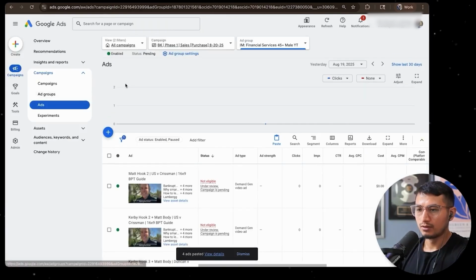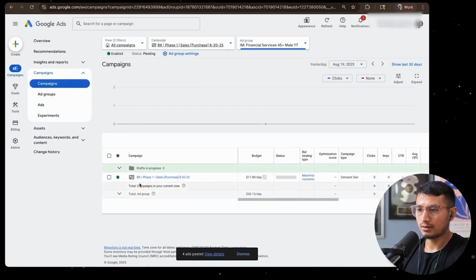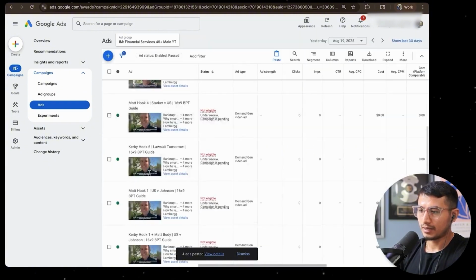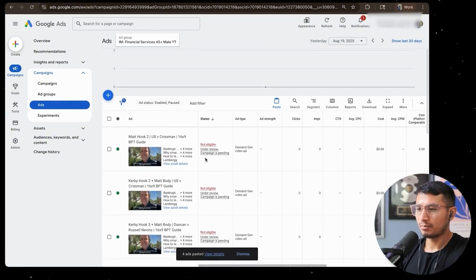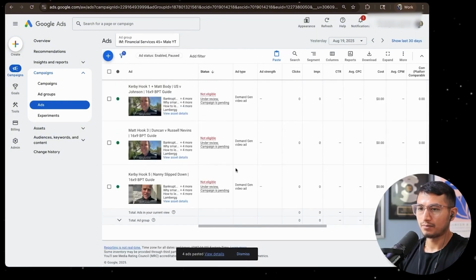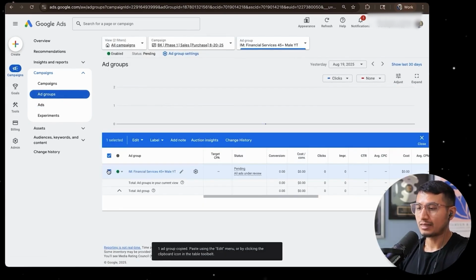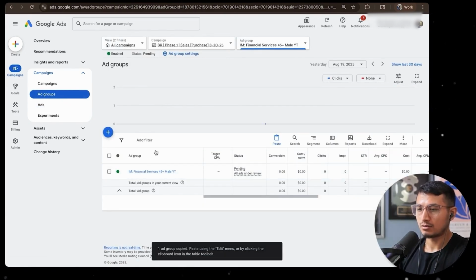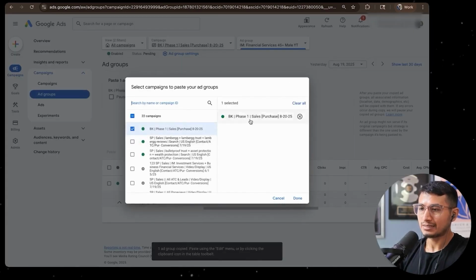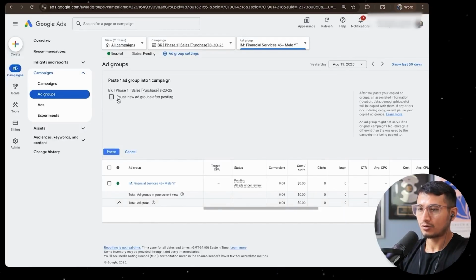Save all changes. Okay, so now we have one campaign with one ad group. With how many ads? We have 10 ads. Okay, so they're all pending, they're all under review. It takes some time. That's okay. Now what we're going to do is that we're going to duplicate the ad group. We're going to have 2 more additional ad groups in here. Okay, so we can also paste the ad group. So I just duplicated the ad group and we're going to paste it.